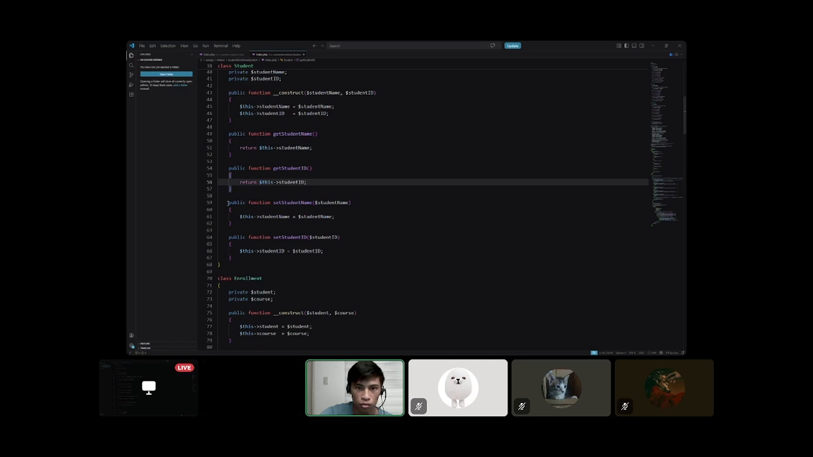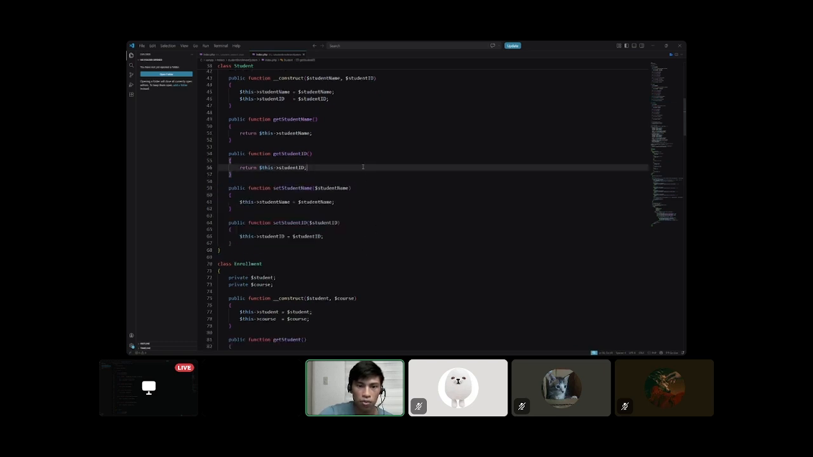So it allows read access from outside the class. So next are the setters, setStudentName and setStudentID. It allows the name and ID to be updated.